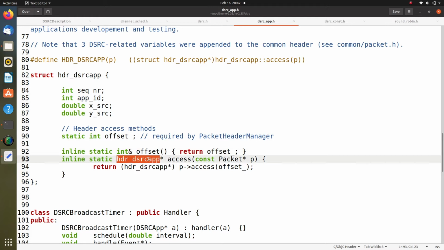Then we have DSRC app, which is an access: how to access each and every packet. The packet is completely constant, so it's a constant pointer. The packet value cannot be altered.